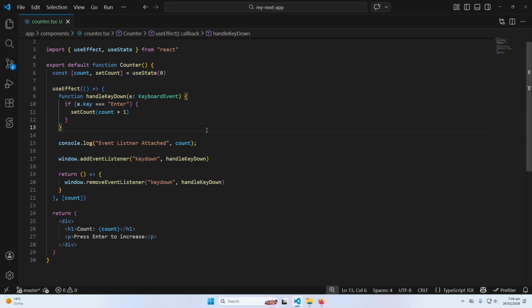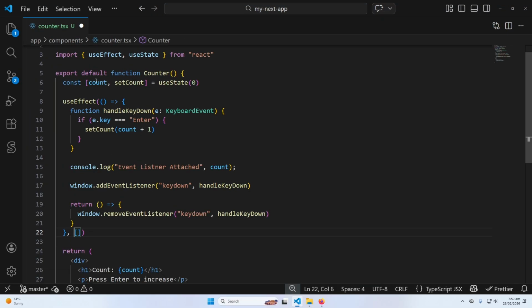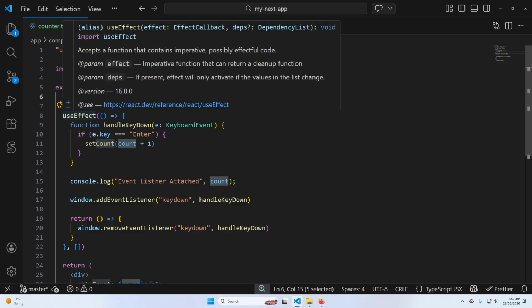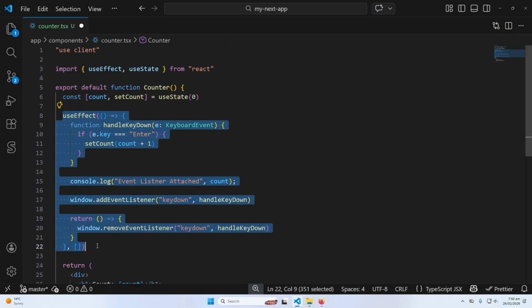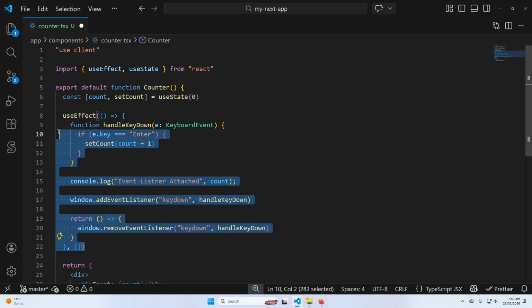In simple apps, this might not cause visible issues, but in real applications with scroll events, resize events, or complex dashboards, this can reduce performance. Now let me show you how we will optimize this using useRef. First of all, I will remove this dependency, which was our state. Now this useEffect will only run on the first render of our component, because no dependency is passed, so no dependency will change, and this useEffect will never be called again. It will only be called once.